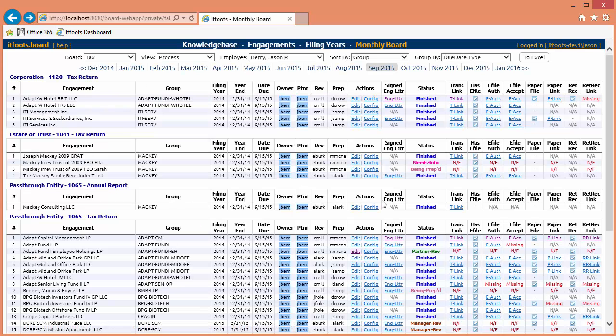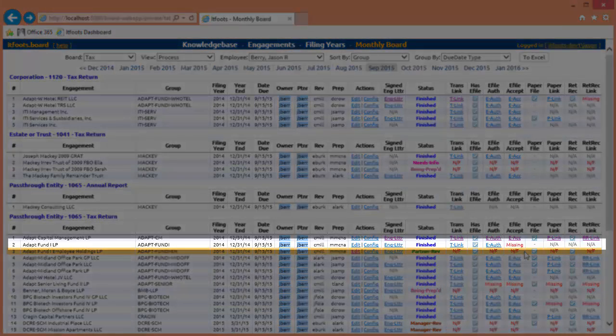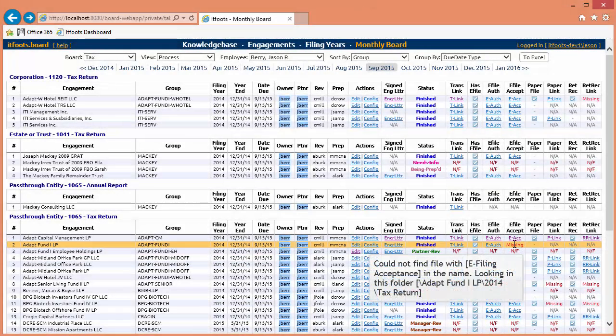How does an integration link work? The dashboard uses pattern matching to look in your client folders or document management system for the applicable file. If it can't find the file, it lists missing. For instance, this return hasn't been accepted for e-filing yet, so we have a missing link. I mouse over it and it tells me where it is looking for the acceptances.